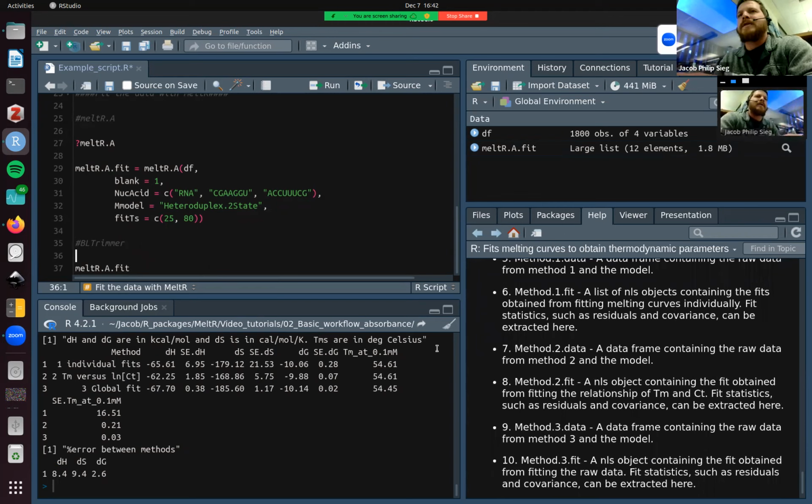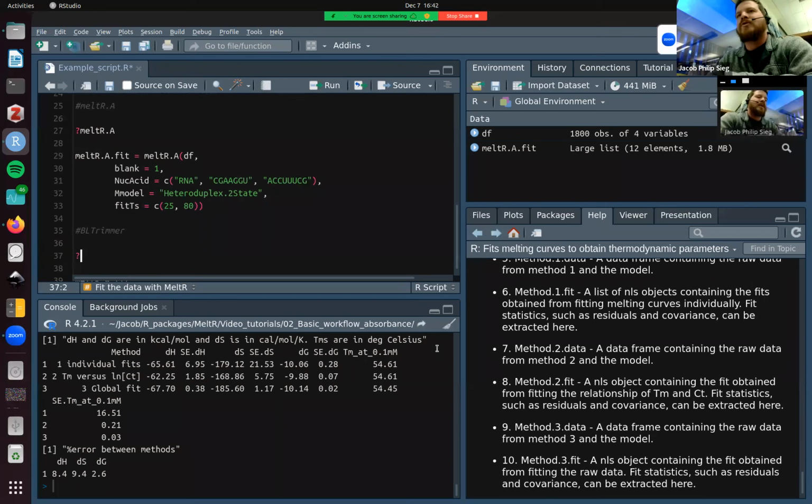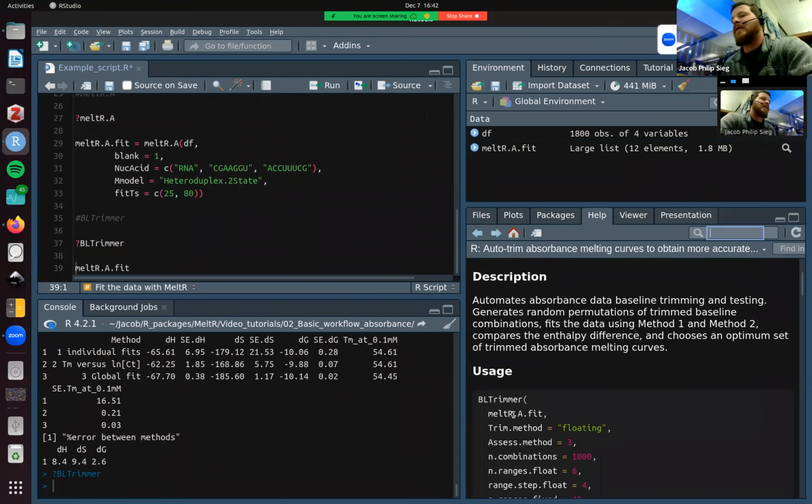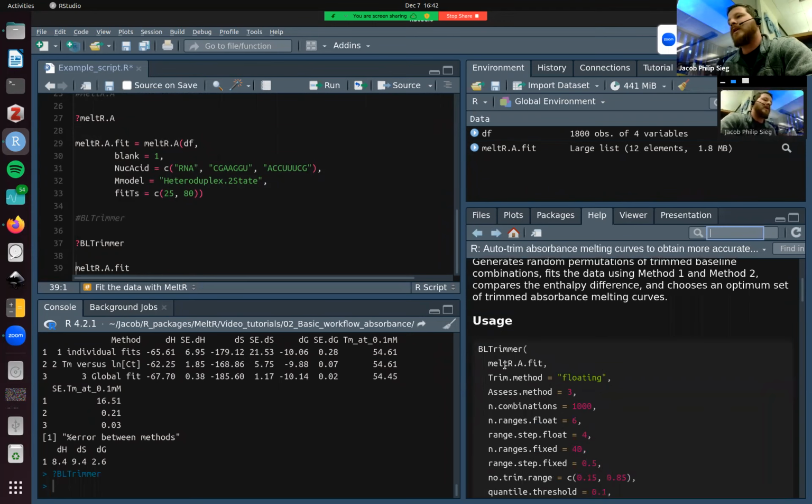But why this is important is if we look at the BL trimmer help file, we see the first thing we need is a MeltR fit. So we're going to say, trimmed fit equals BL trimmer.